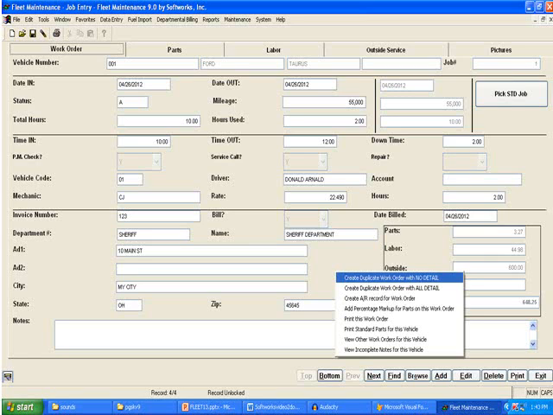You can also use a right mouse click from this page to display a menu with additional choices. From the menu, you can create a duplicate work order or job record with or without the detail. You can create accounts receivable records for the work order. You can add a percentage markup to all the parts on the job. You can print the work order. You can print the standard parts for the vehicle. You can view other work orders for the vehicle. You can view incomplete notes for the vehicle. If there have been note entries for this vehicle, they will be displayed. Enter a completion date in the notes if the problem has been addressed.